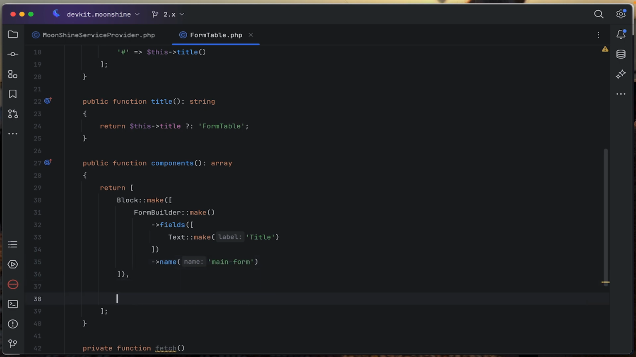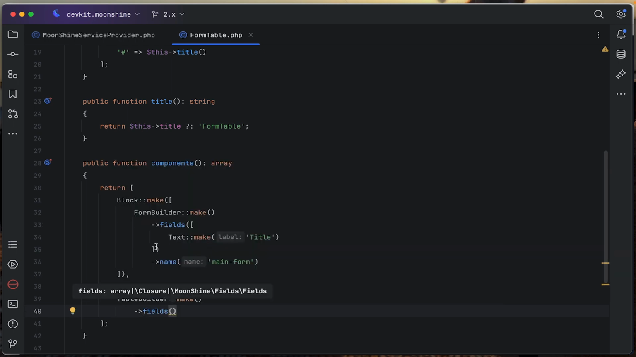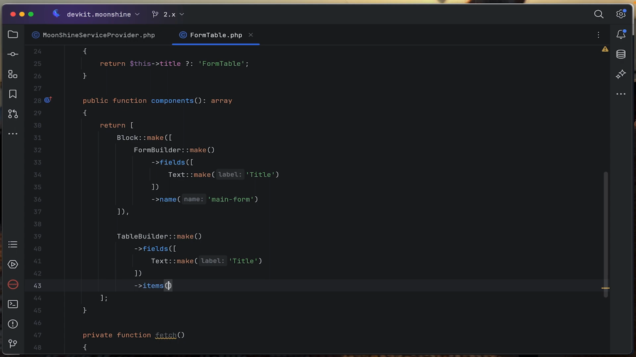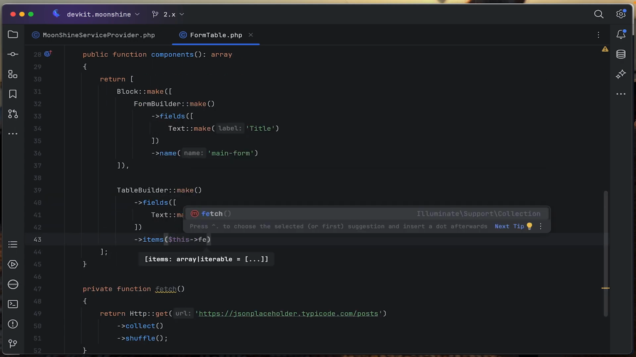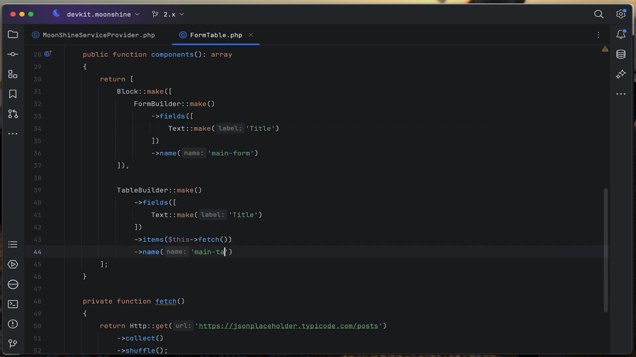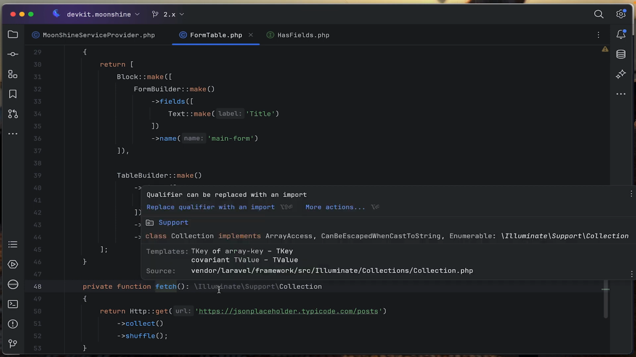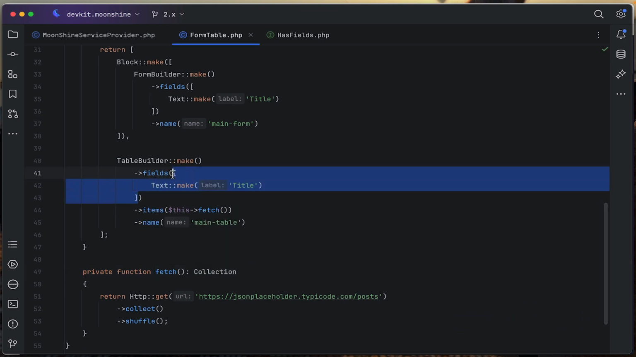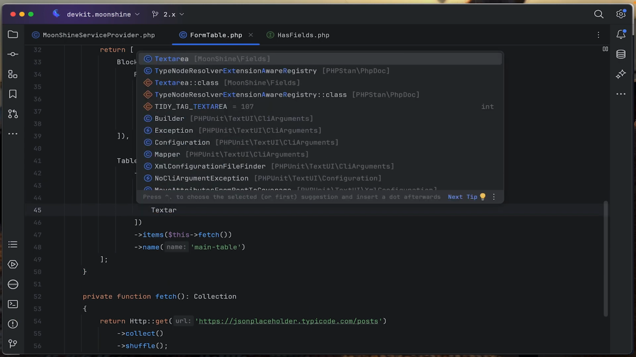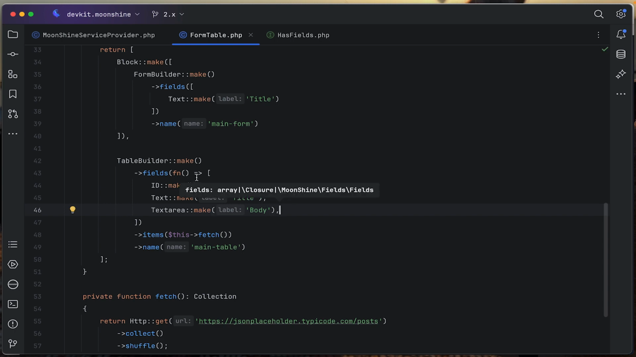And after the block, let's create a table builder. The same fields. And we will take the form data just from the API and the fetch method. So we remember. Also set the name at once. Let it be main table. Let's also set the type so that it doesn't bother us. And additionally, I propose to do it through a function. It will work faster and more reliable. Let's also add an ID. To make our table look prettier. And text area with body. Okay, that seems about right.